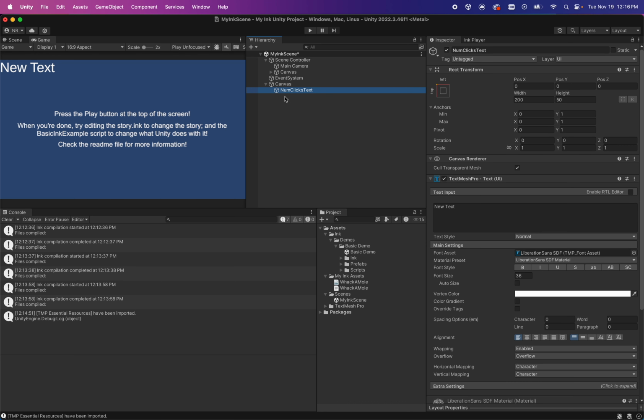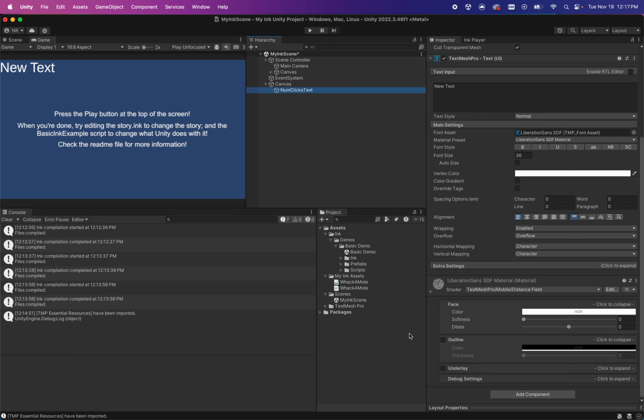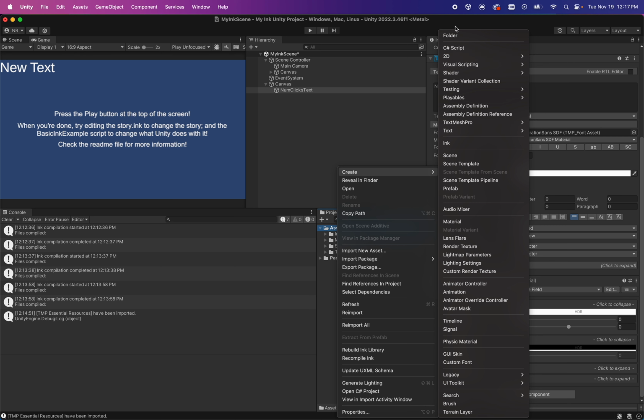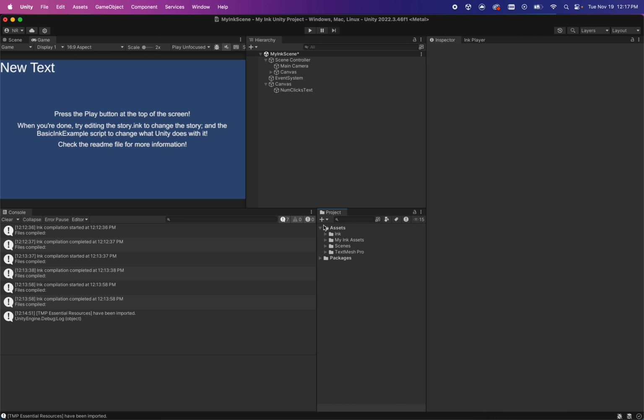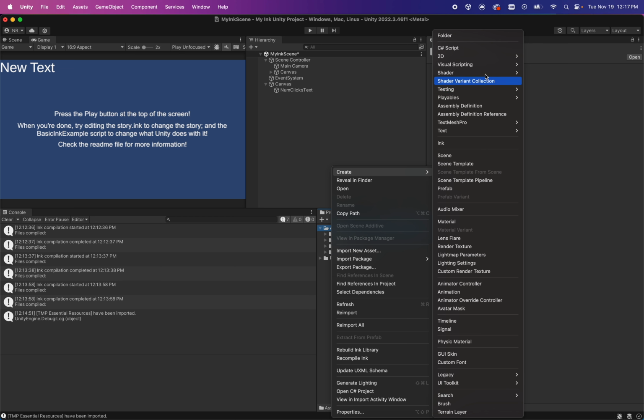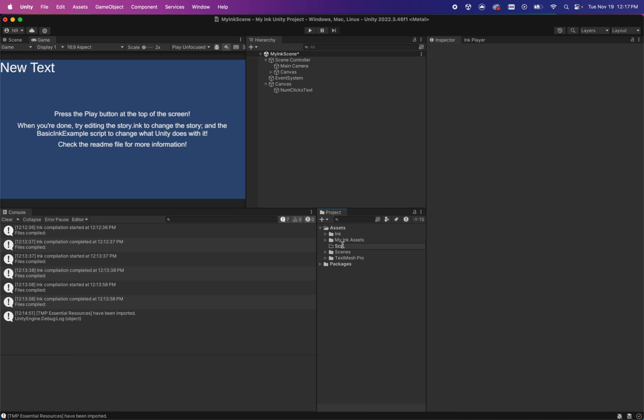So now we need a way to update the value of our text field with the variable value from numClicks. And the way we're going to do that is we're going to add a new script onto this game object that's listening for value changes to that variable in the ink scene. To do this, first thing I'm going to do is create a new directory for my scripts to keep my project organized. I'm going to create a new folder. Where'd it go? Assets, create folder. There we go. We're going to call this scripts.